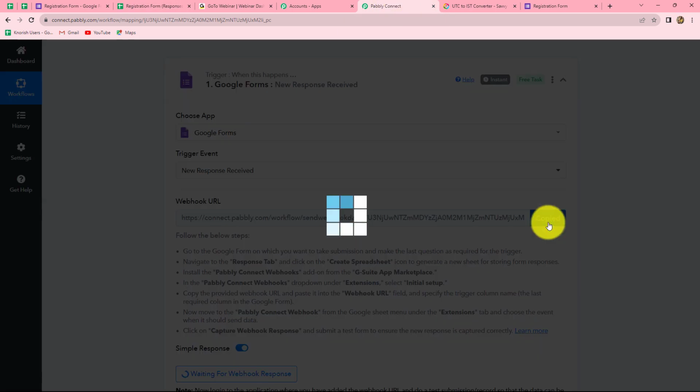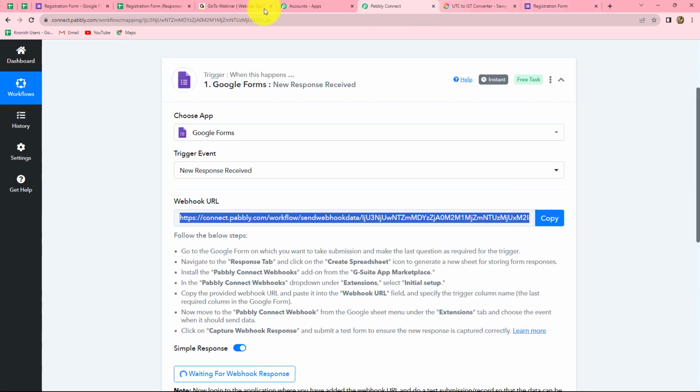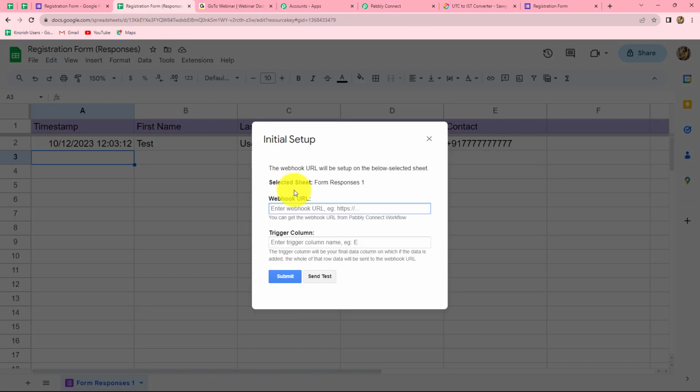In this field we simply have to paste the webhook URL which we have copied from Pabbly Connect. Let's just copy it again and then we will go back to the spreadsheet and paste it here.